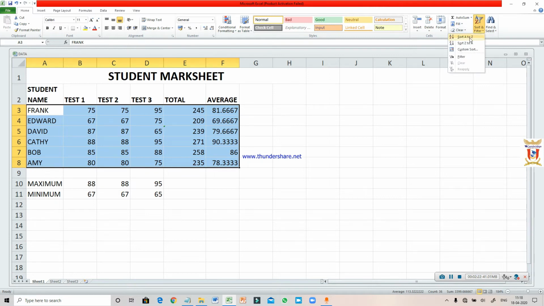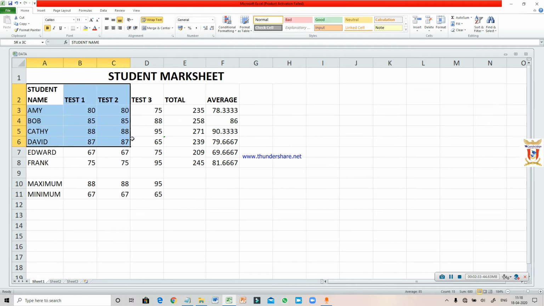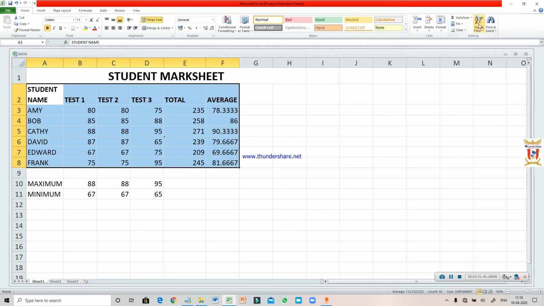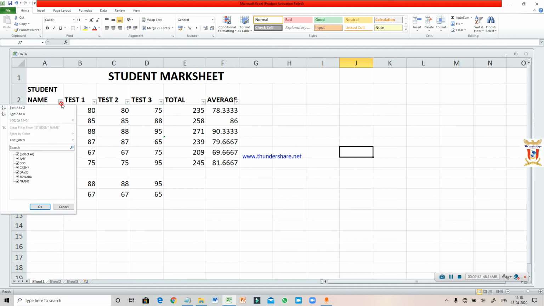Again, go to the sort and filter. This is how the sorting works. Next is filtering of the data. For that, again, you have to select your data, but this time select the field names with it. Again, go to the editing group of the home tab, click on this option, and the fourth option is filter. Now, these arrows represent that you can apply filtering here.